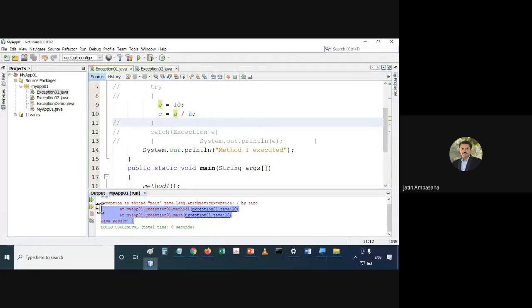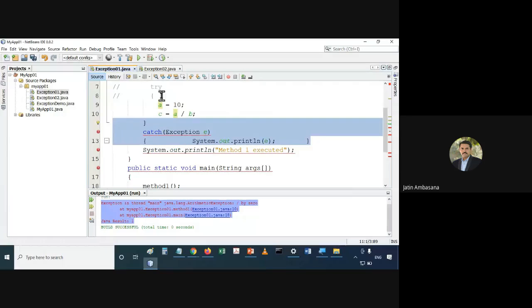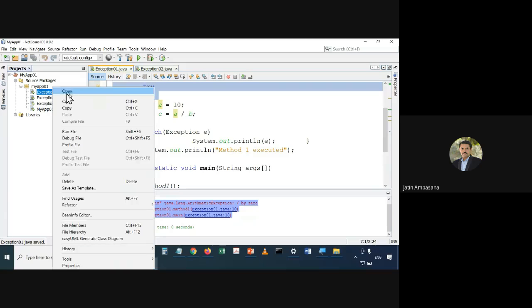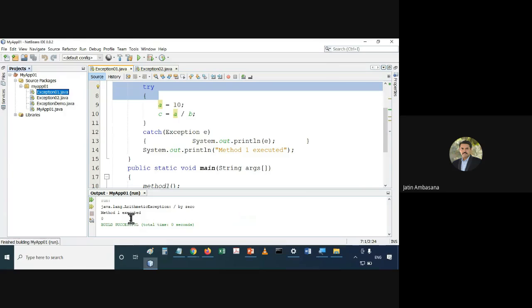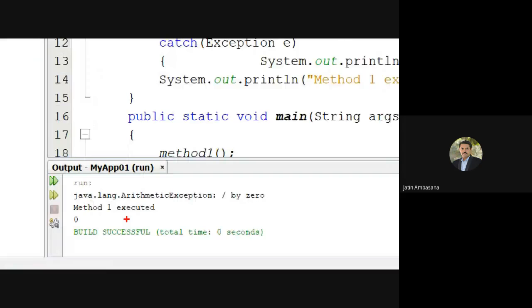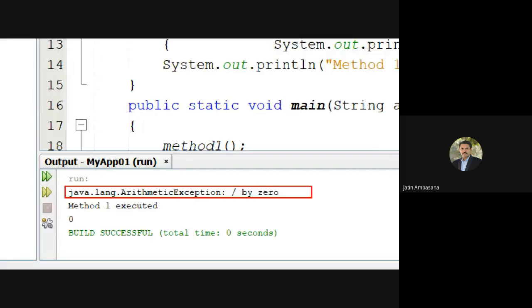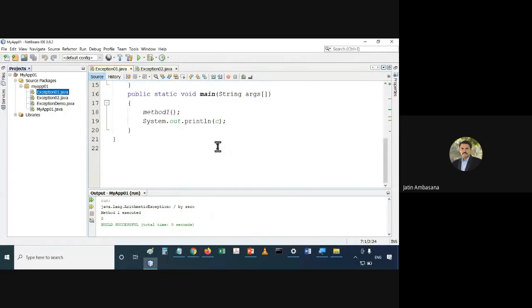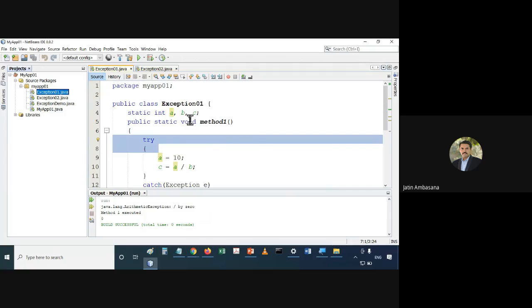So this is abnormal execution. And what we did before was a normal execution. Why? Because we handled the error. We handled the error efficiently and we were able to give our own message and also continue our program execution. So that's the best part. So that is exception 01, an example of how to handle exceptions.